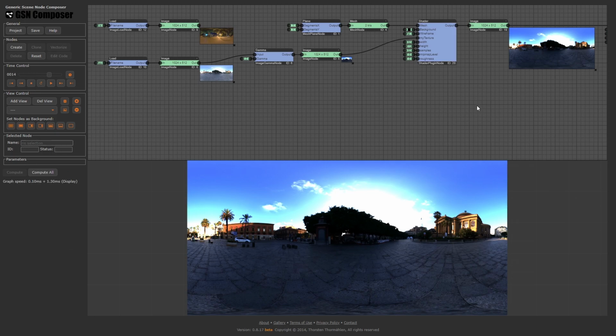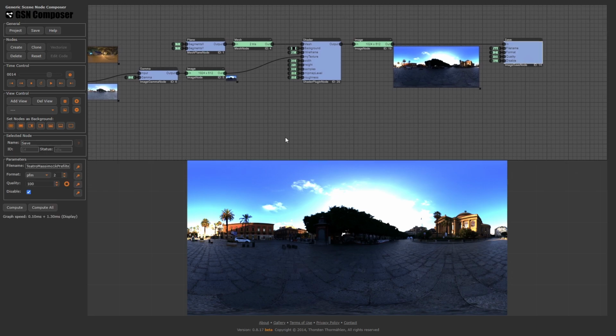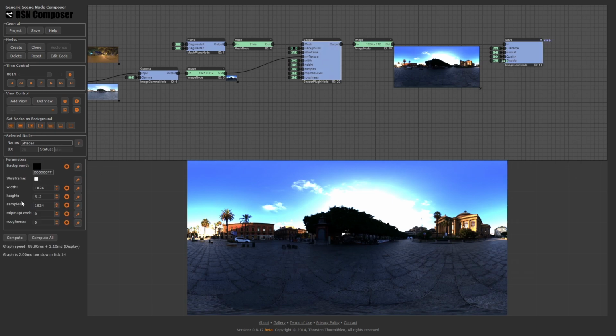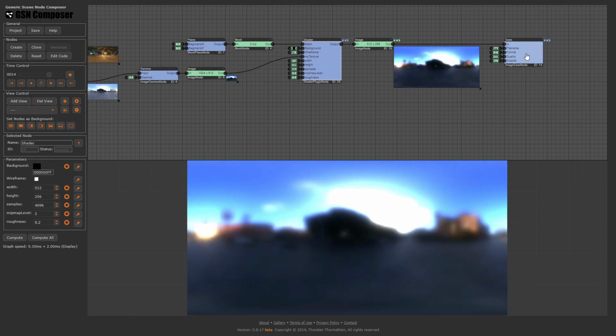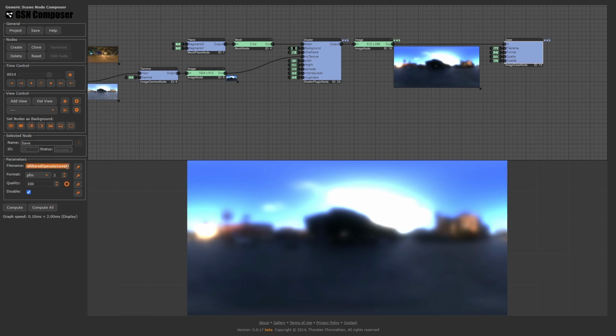Now we save the specular pre-filtered environment map for different roughness values. For a roughness value of 0, we save the output to Teatro Massimo 1K pre-filtered specular level 0. For the next level, we set the roughness to 0.2 and reduce the resolution by 2. This means 512 times 256. Increase the mip-map level to 2. Maybe also increase the number of samples a bit, 4096. This looks okay. We save it as Teatro Massimo 1K pre-filtered specular level 1.